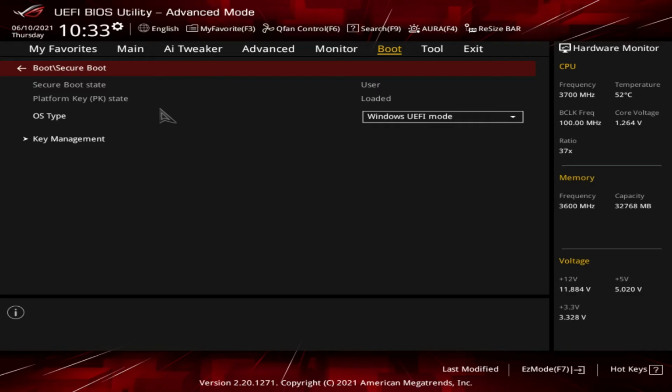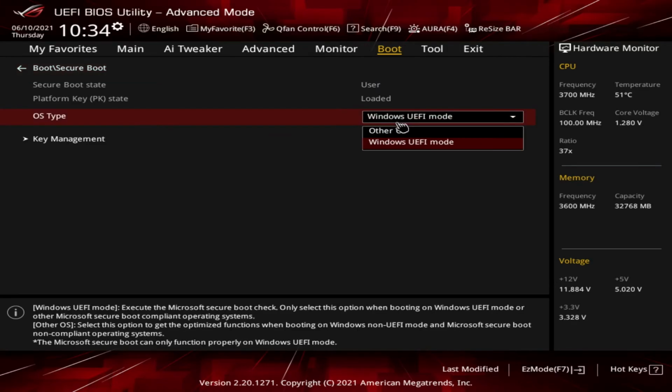Next up is Secure Boot. Secure Boot is a feature in the UEFI that only allows, quote-unquote, approved operating systems to boot up. This security feature is designed to prevent malware from taking over the PC during boot up. And there's some debate out there as to how well it works. I have my OS type on Windows UEFI mode, so it can boot up right to Windows. If I wanted, I could have an Other OS, which would be a non-Windows operating system like various versions of Linux or something else that might be out there.